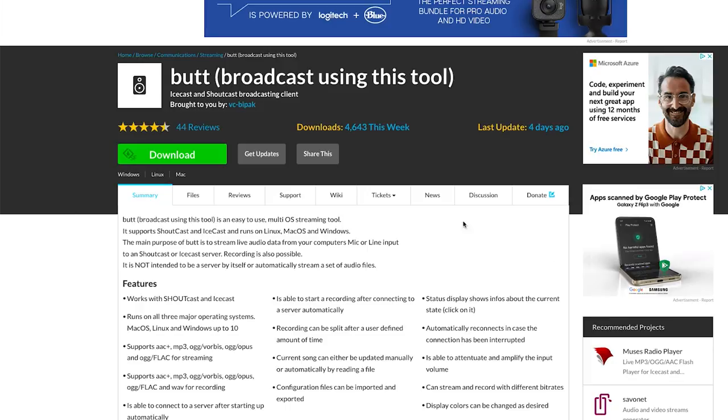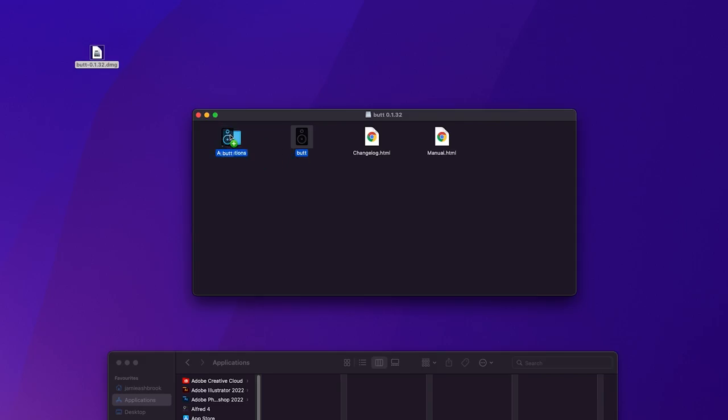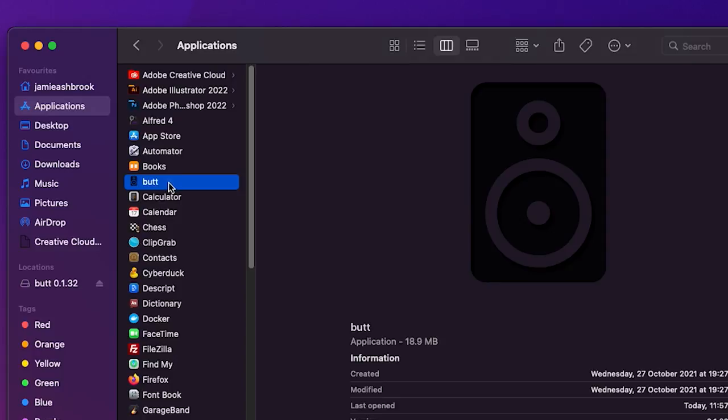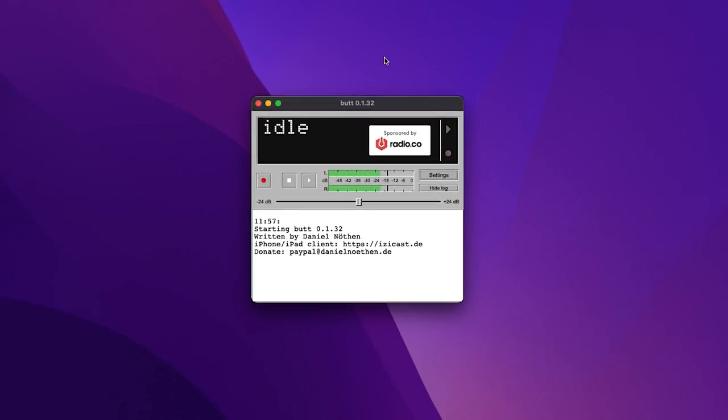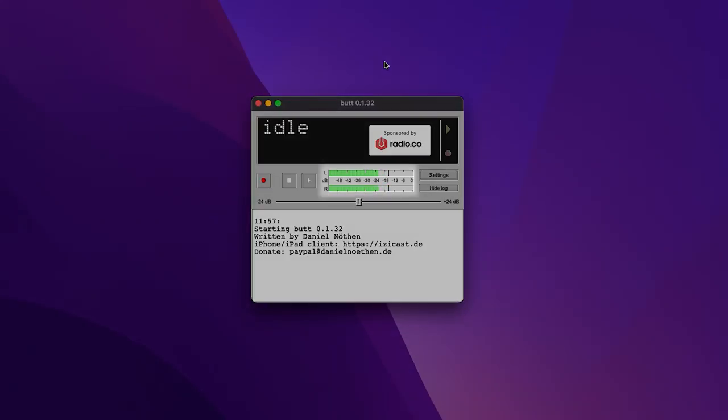So once you've downloaded Butt from either sourceforge.net or the link in the description, just drag the tool into your apps folder. Then open Butt and you'll see this main dashboard, effectively acting as the hub to monitor and control your output. At a glance, you can track how you sound with the audio levels and a log which is pretty handy for keeping an eye on your connection.